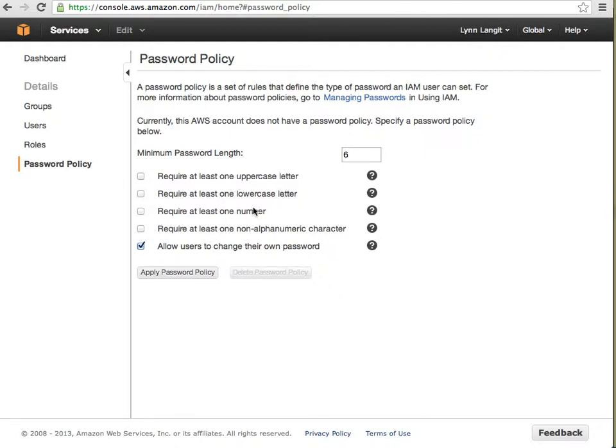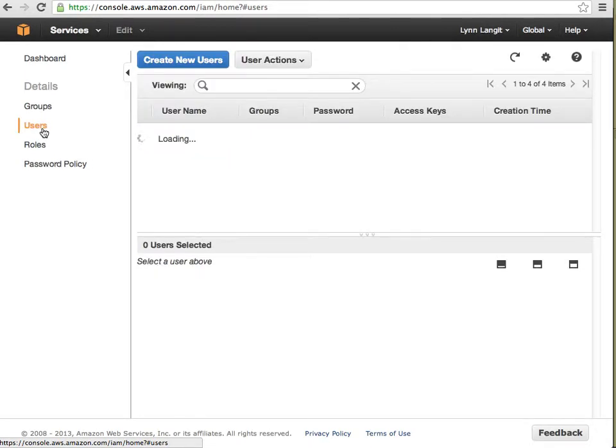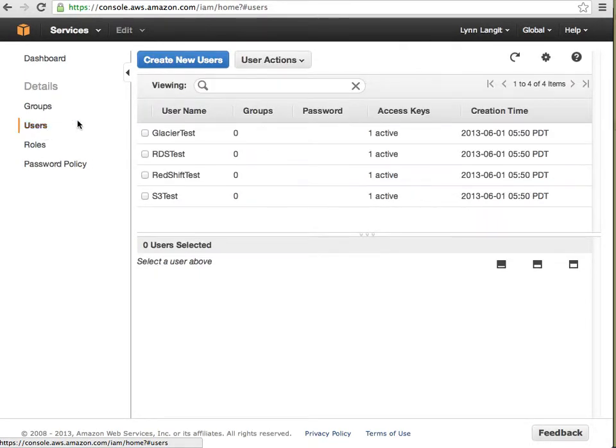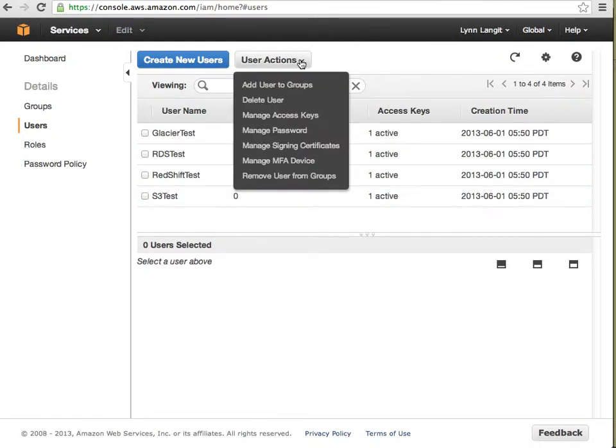So one uppercase, one lowercase, one number, one non-alphanumeric, and then you can apply or delete the password policy and set a length. On top of that, you can now create new users for your various services, and you can see I just created some dummy users for the services that I regularly use. Real simple interface. You can create a user, add a user to a group, manage access keys, passwords, signing credentials, multi-factor authentication device, or remove a user from a group.